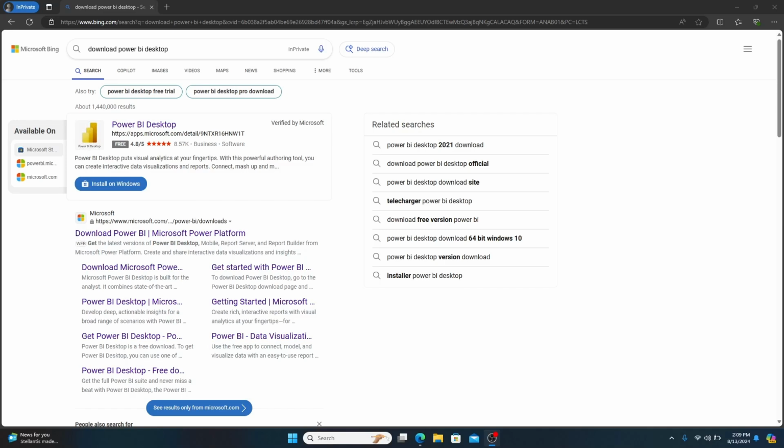Today we're going to show you how to download Power BI Desktop. Whether you're a data enthusiast or a professional looking to enhance your reporting skills, Power BI Desktop is a great place to get started. Today we're going to be showing you how to download Power BI Desktop.